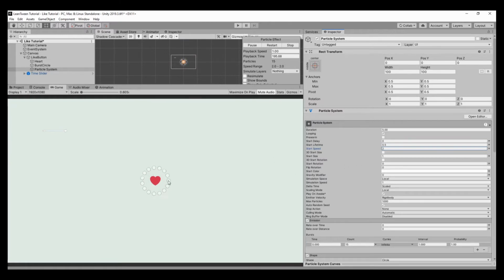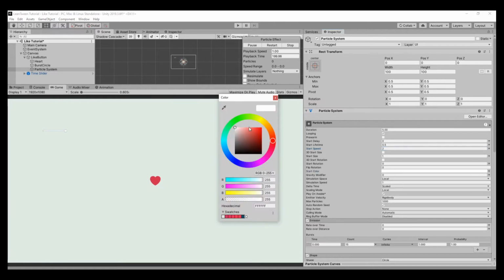And then it's looking pretty bland, so let's change the start color. And we can do that by going in here and just setting it to one color. But I don't really like how this looks.